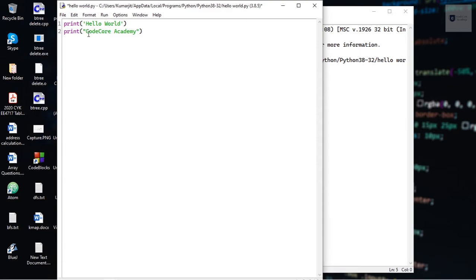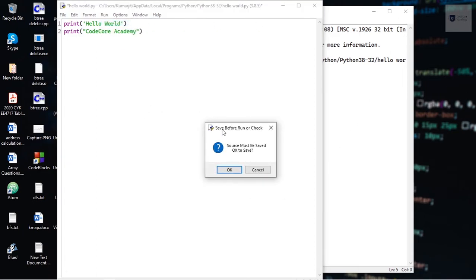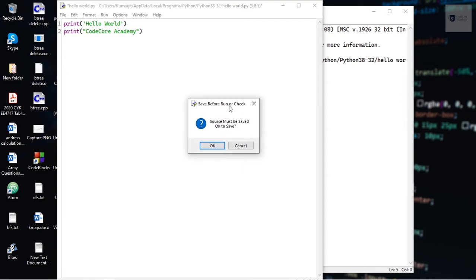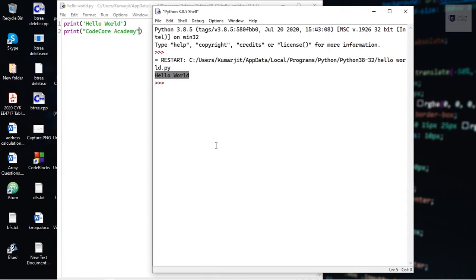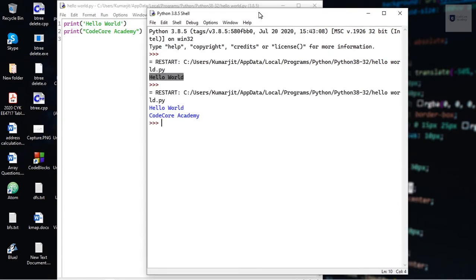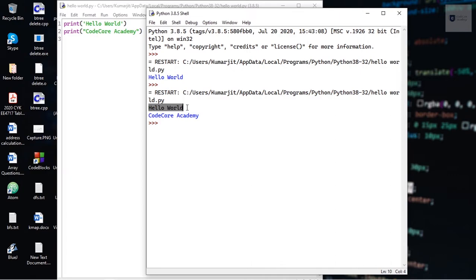I've written it using double quotes. This will also work. Let's run this thing. Click on run module, and every time before running we have to save our program. Let's click on OK. The program was saved and this program is running, and this is the output over here. Just like this, we can print anything using the print command.